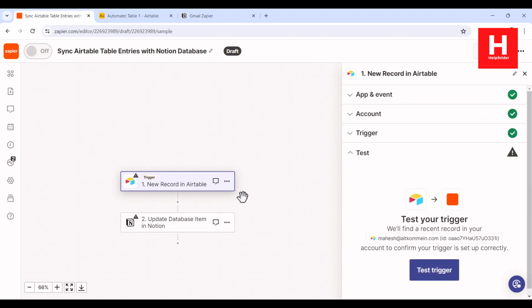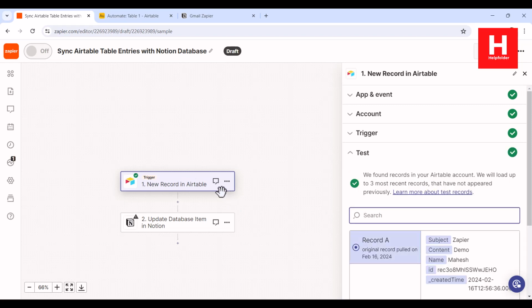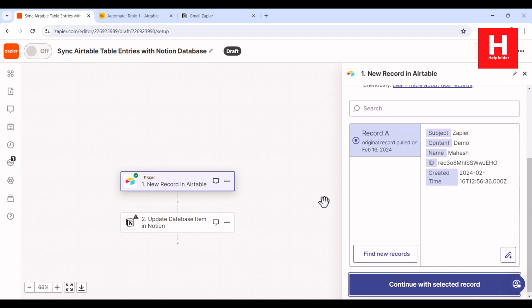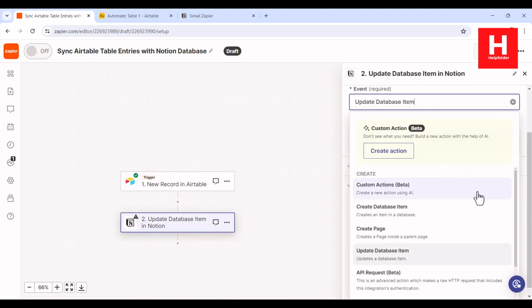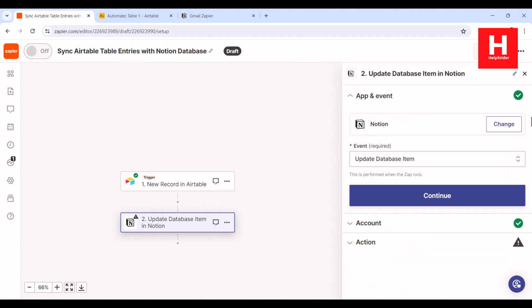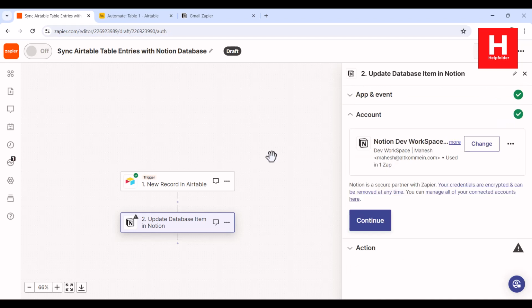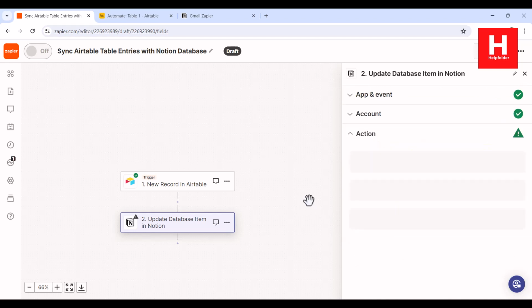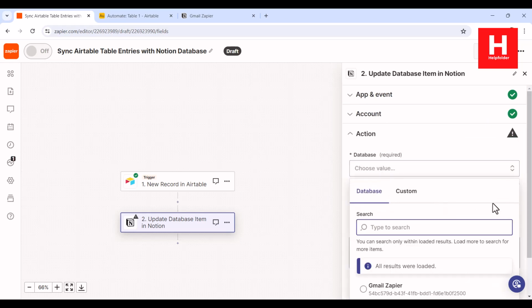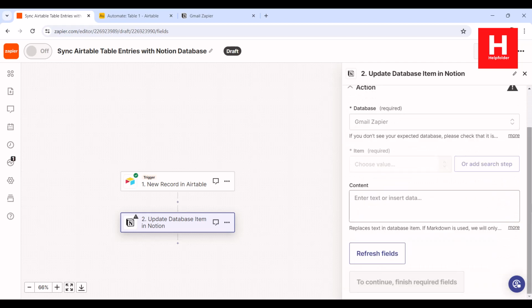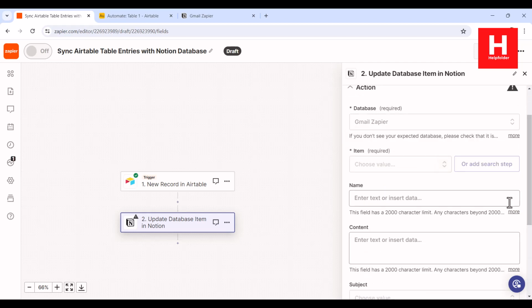Now test this trigger and move to next step, where you can see I have the record and I will update the database item or append. If there is no append, just use the update the database item. Right, then next thing, continue this. Make sure your Notion is also attached, and then choose Notion's database page, which is in my case Gmail Zapier, because that's the one I have attached.